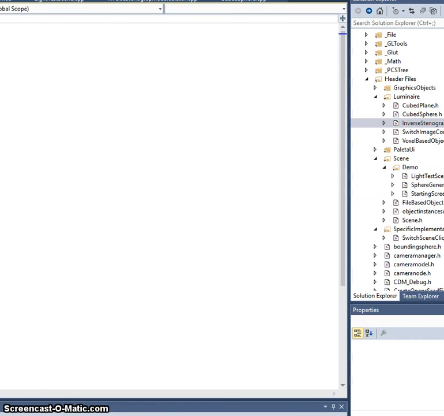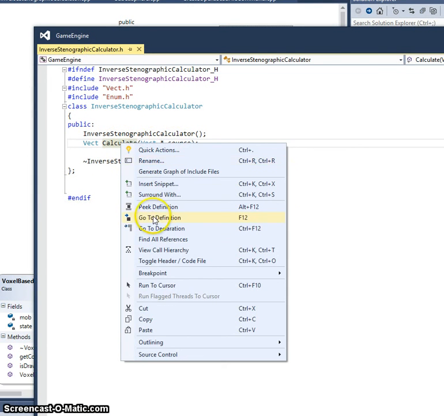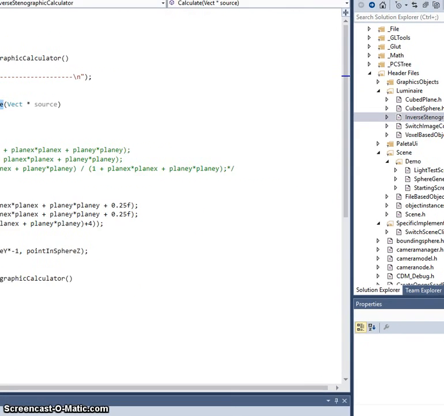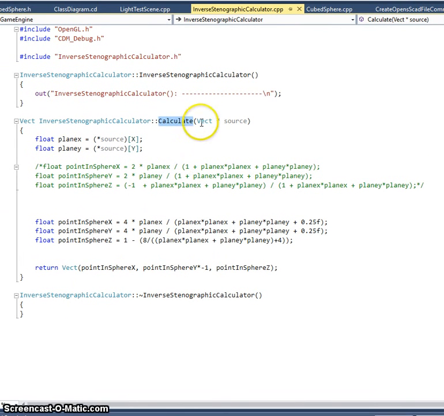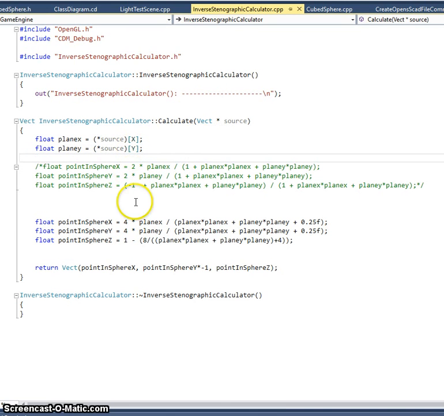So this is basically what does the projection. It's just this method, Calculate, which takes a vector. Basically the way it happens is that you take a vector, and you take the x and the y. This formula I have down here is simplified, assuming that z is -1. So we're always using the plane at z = -1. Basically that means if you have a unit sphere, it's below it. And yeah, this is what the inverse stereographic projection looks like.